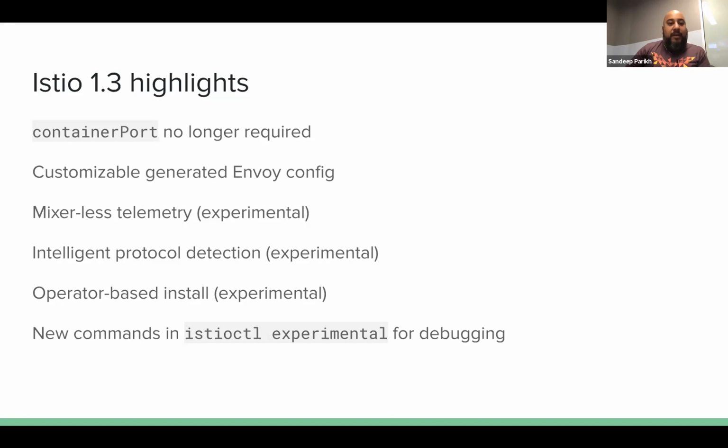The first one is mixerless telemetry. What that means is now we've got a setup where you can configure the sidecar proxy to bypass Mixer altogether for telemetry and actually report telemetry information, so that's tracing, logging, and monitoring data, to your backend infrastructure for those services directly from the proxy.